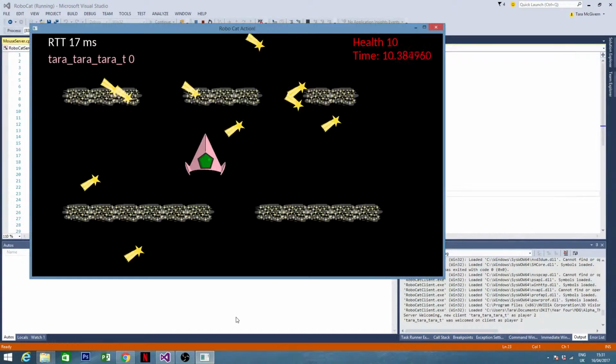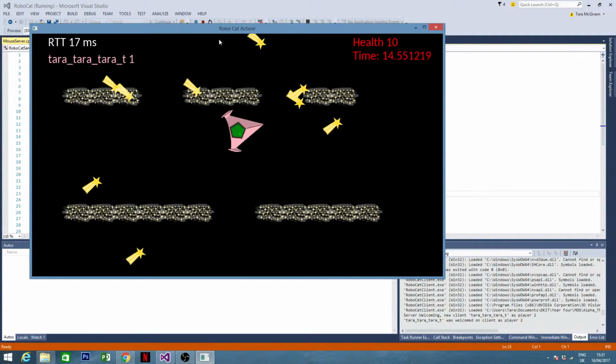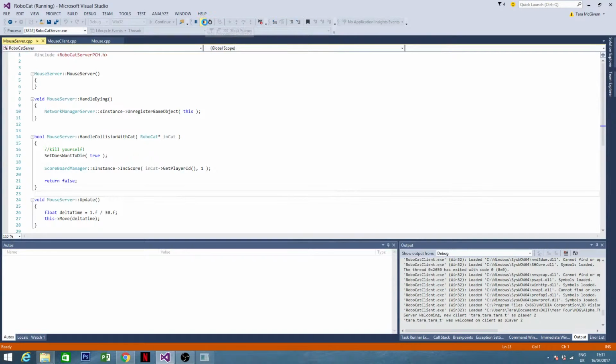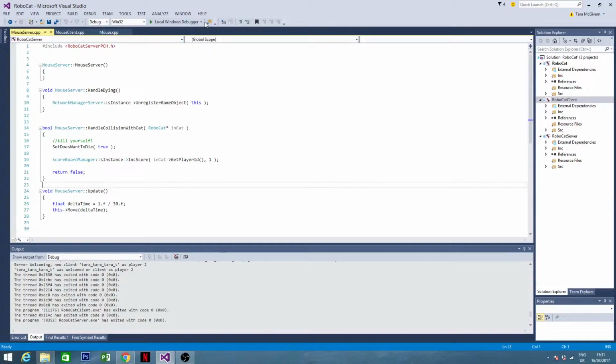Okay, so one thing you'll notice is that the stars are moving about in the level, and they're not all moving in the same direction. They're actually drifting randomly. So on both the server and the client, we've added an update method that will tell the mouse to move with each frame.